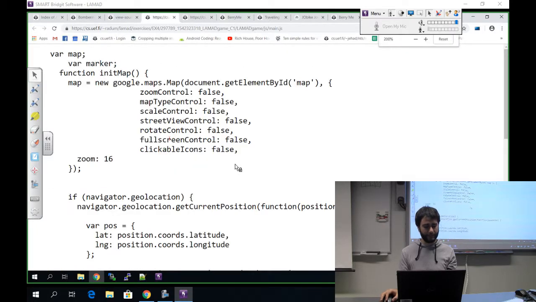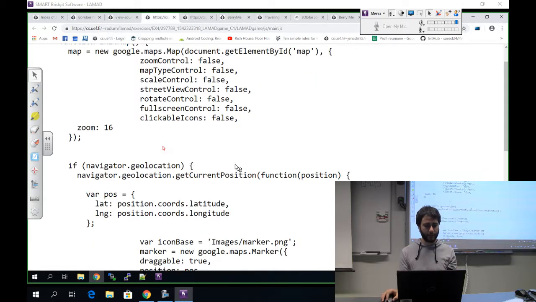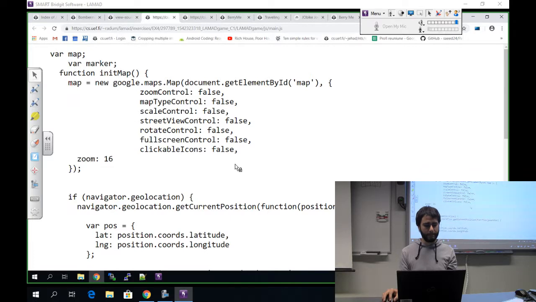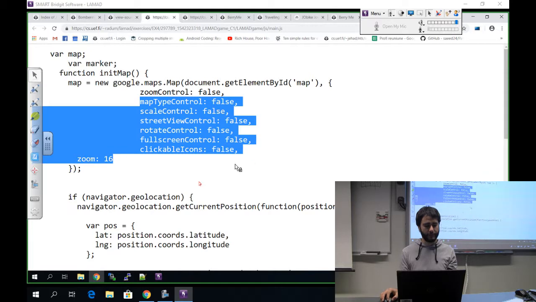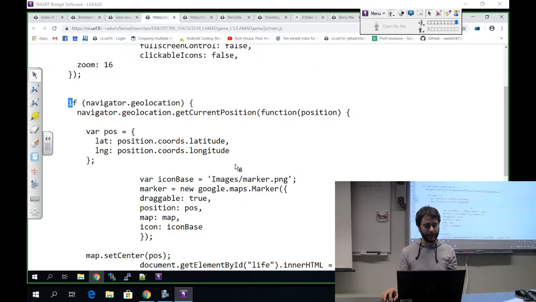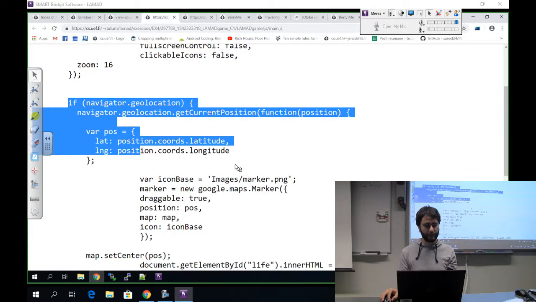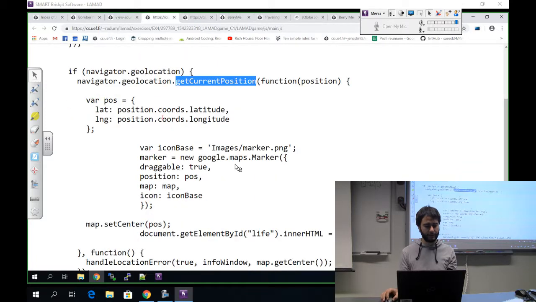Okay, but assuming that we don't look at this problem, the map is defined here. It removes some kind of controls from Google Maps. And here I believe they are getting the location from HTML5.